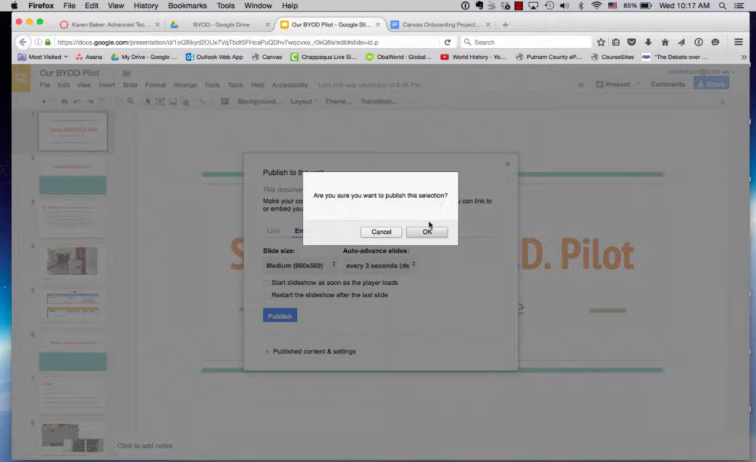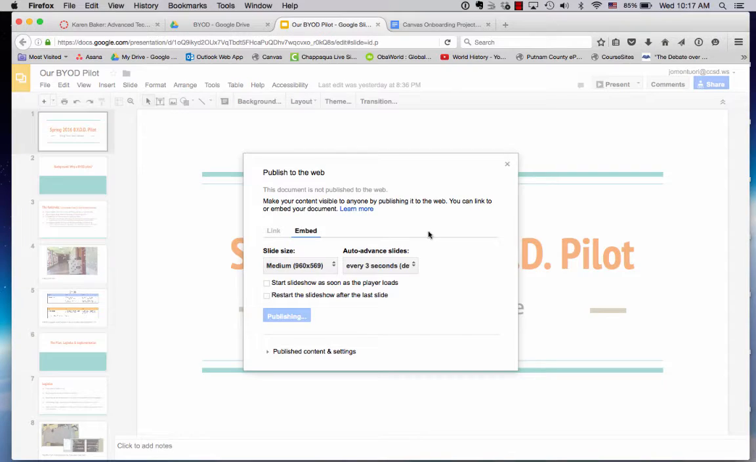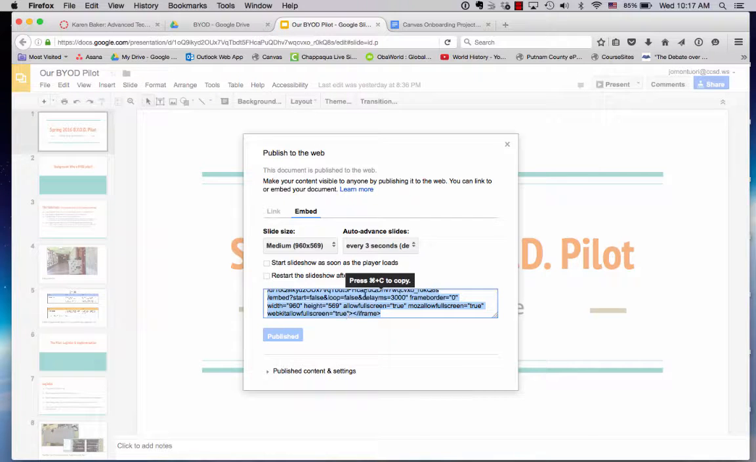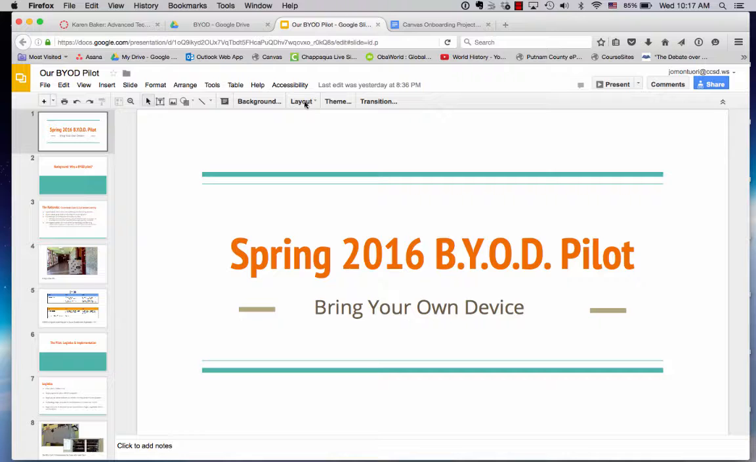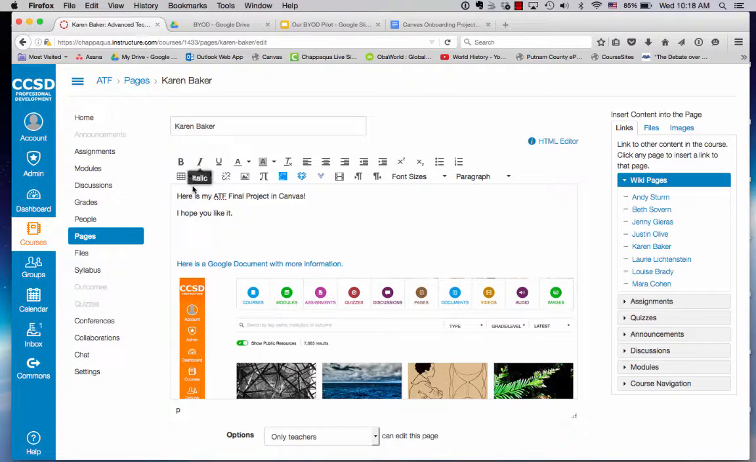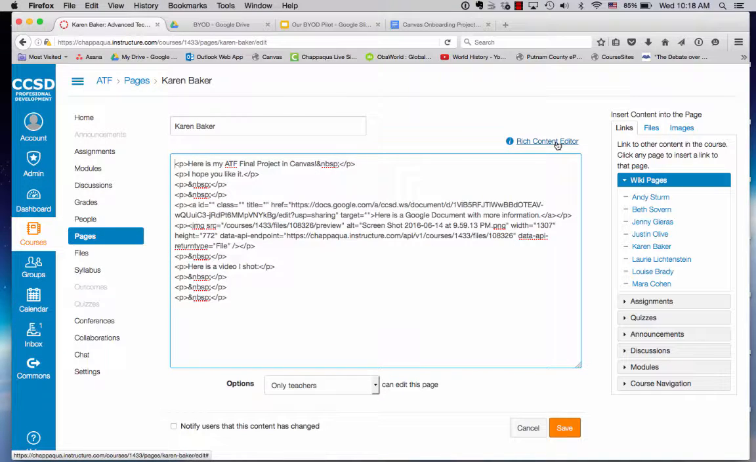They scare you with this warning message. Again, fear not. Click OK, and then this code here will be highlighted, and then you're just going to press Command-C or Control-C to copy it as directed. And then you can X out of that and go back to Canvas. And now here's the trick. In order to embed that code, you want to switch from rich content here to HTML. So you'll click HTML Editor.